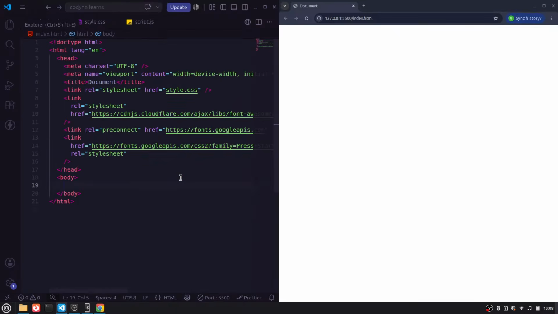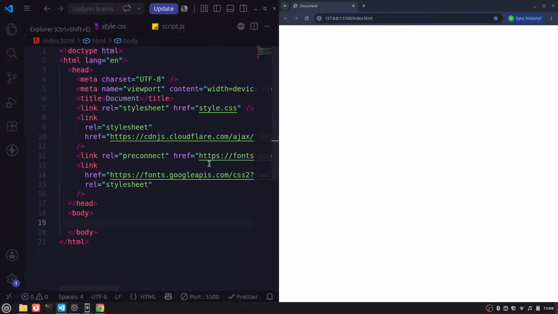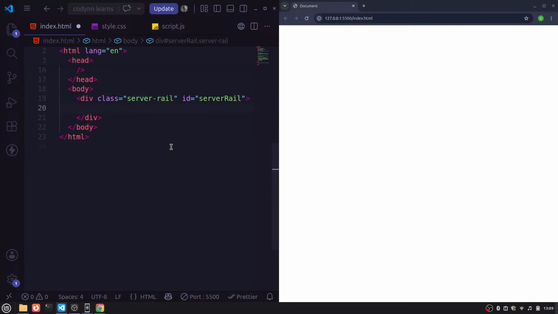Now, I'll press Alt Z so the code is wrapped, and we can start our project. First thing we'll do is make a div with a class of server rail, and also give it an ID of server rail. Inside it, I'm going to give a class of server icon, put active by default, and give a title.